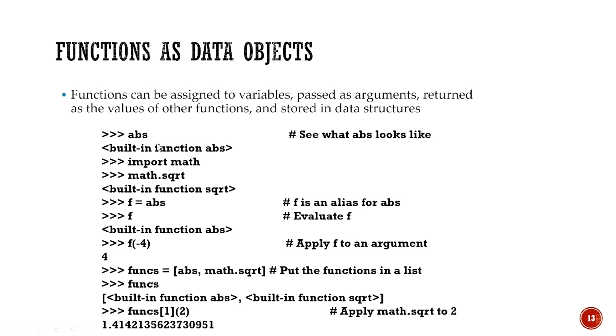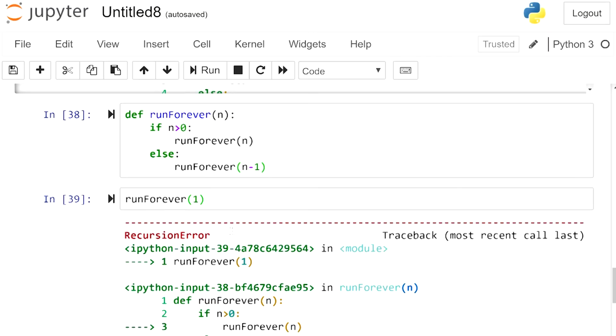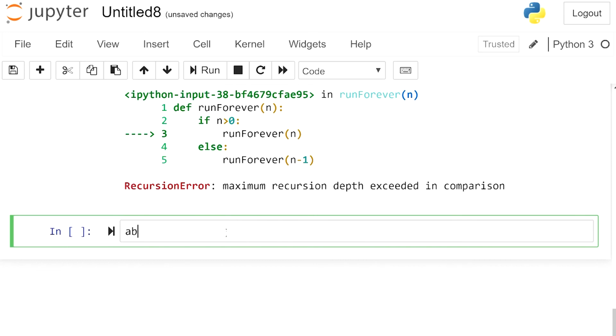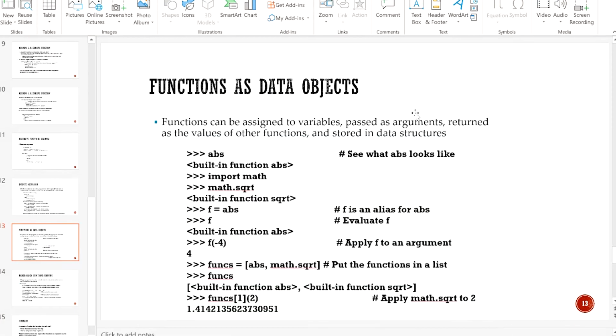abs is a reserved word, so its color is green. When you run this, you get this result. Function abs needs one input argument. Now math.sqrt, which calculates the square root of a number.